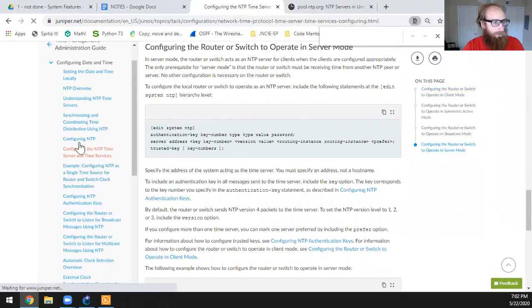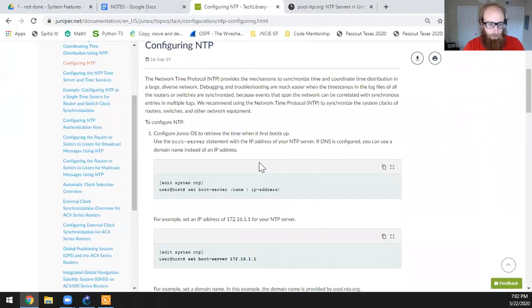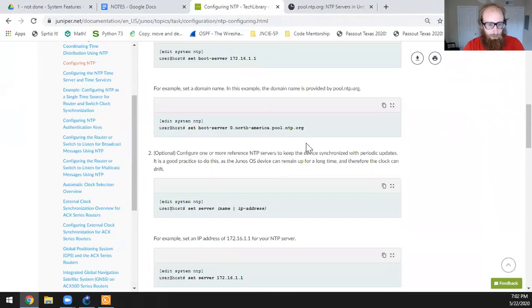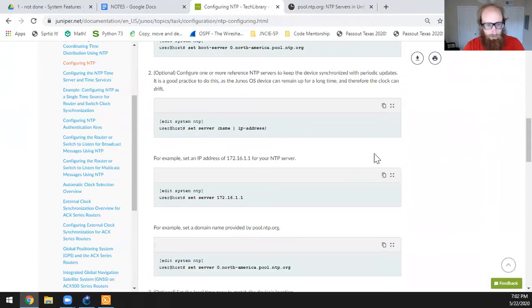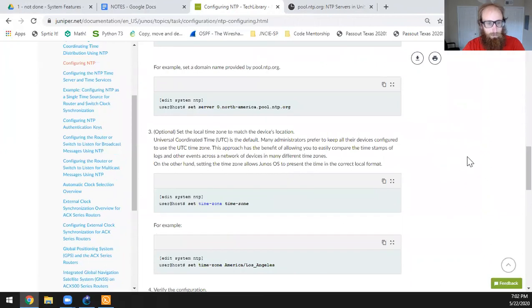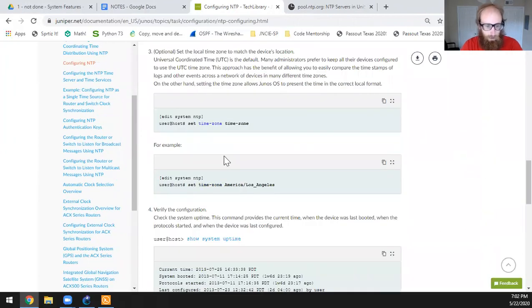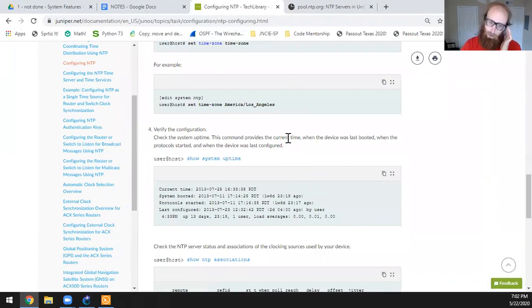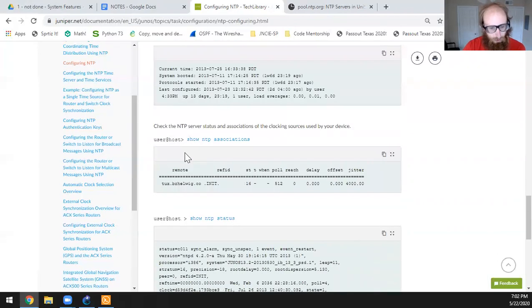All right, so I guess I'll go up here to configuring NTP. So that's when it first boots up. But you can optionally set the time zone. Yeah, so it looks like it's pretty straightforward what you need to do. You just, yeah, it should be, this init is interesting.